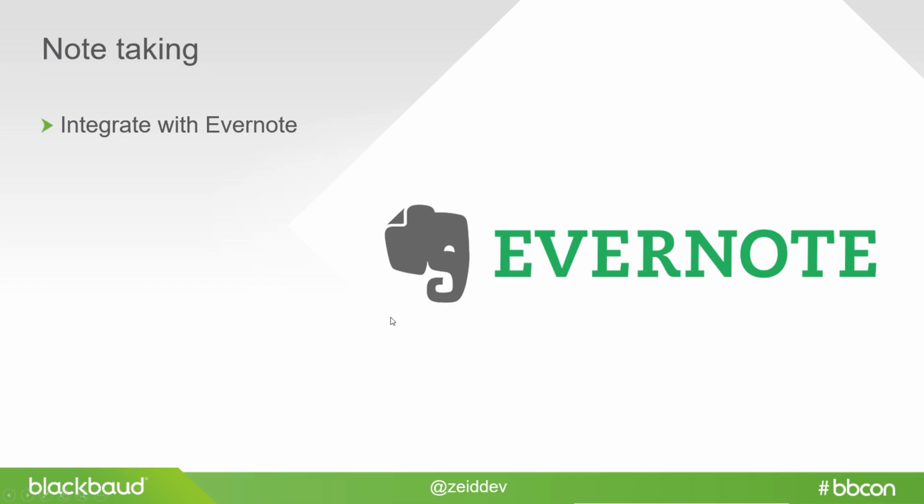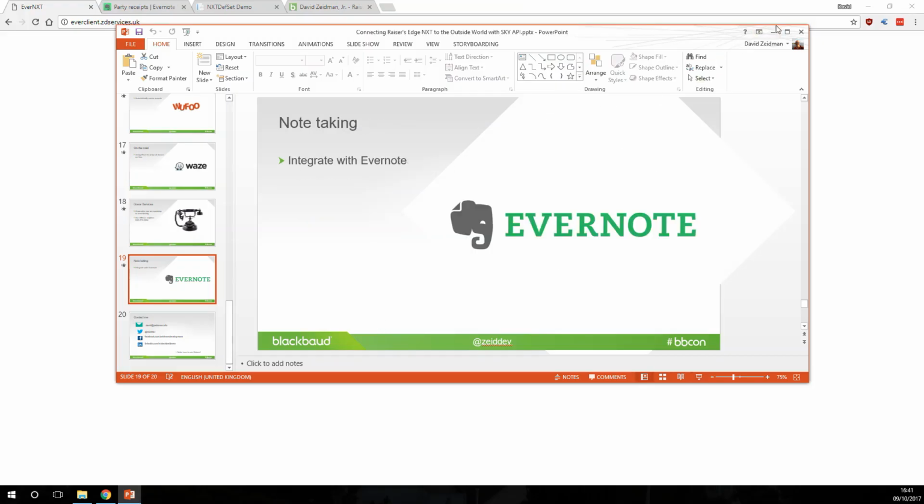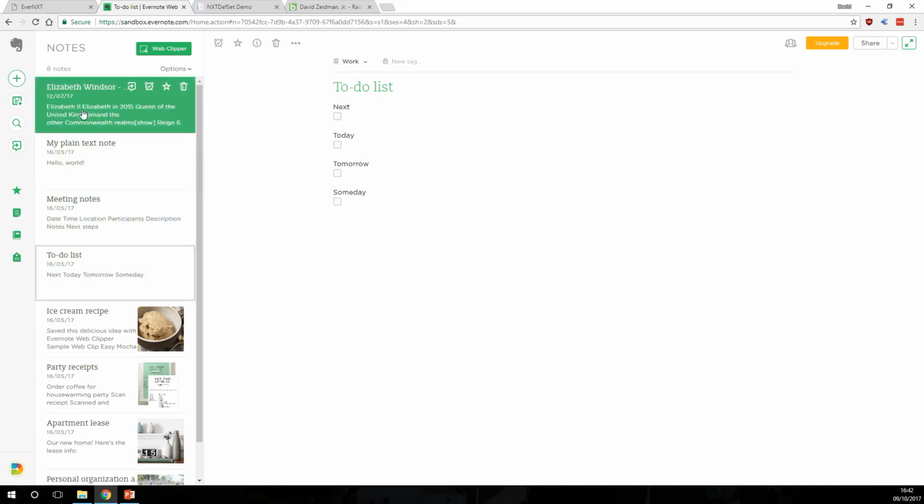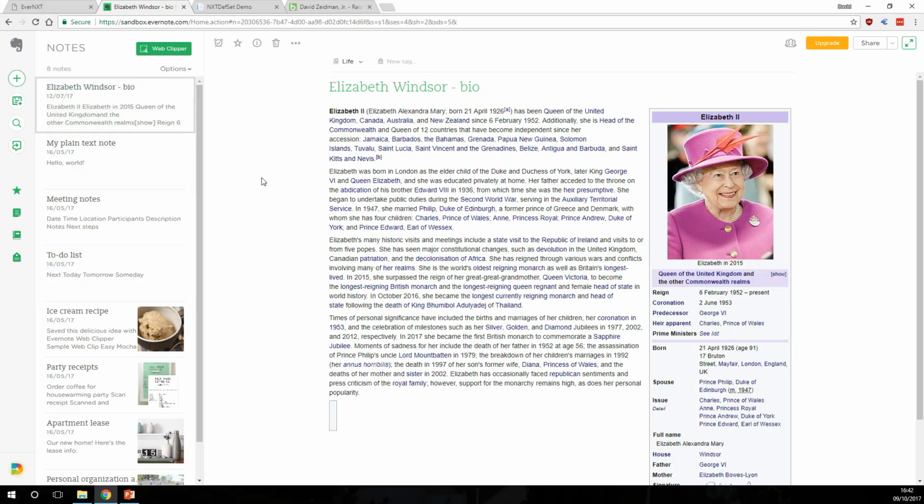So let's go back to the browser. And if I show you my Evernote account, so I have some party recipes, I have a to-do list. Perhaps most importantly, I have some information about one of my favorite hobbies at the moment, the royal family in the UK. So I've copied over a biography of Elizabeth from Wikipedia. And it just so happens that she's become one of our donors, which is obviously very useful. But I'd like to add this bio that I have here into Razor's Edge. So how do I go about doing that?